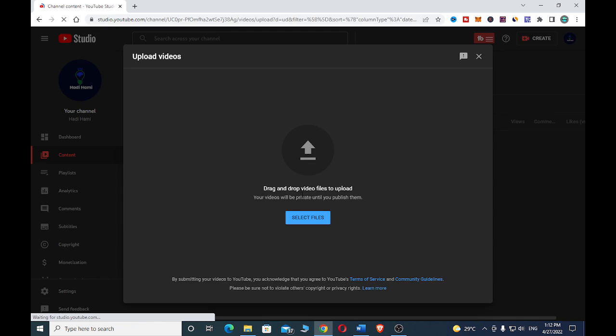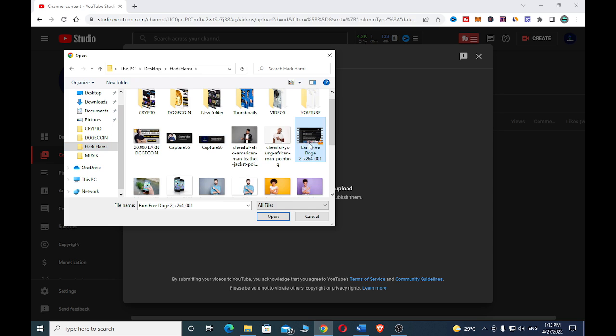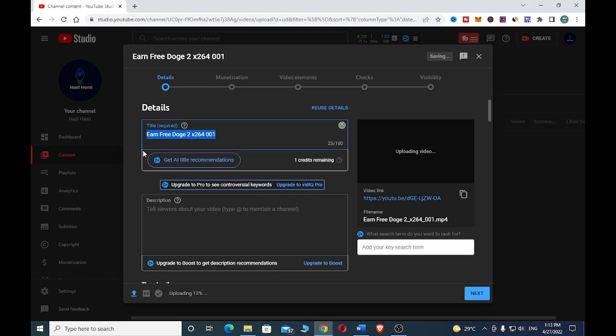Here we have drag and drop video file to upload, or you can select a file. So now let's click to select a file, to select the video you want to upload. Let's go and search for the video. When you find the video you want to upload, you just click on it, then click open. Then you can now fill in the details of the video you want to upload.